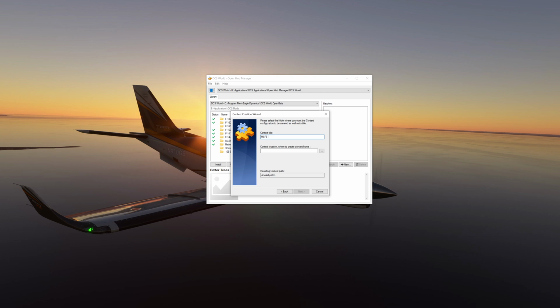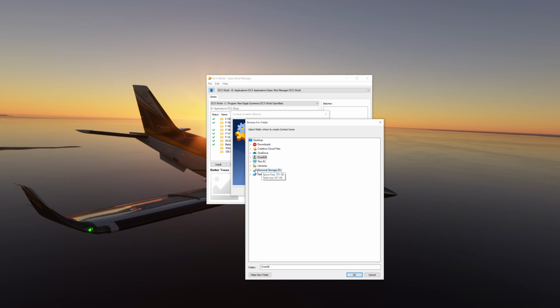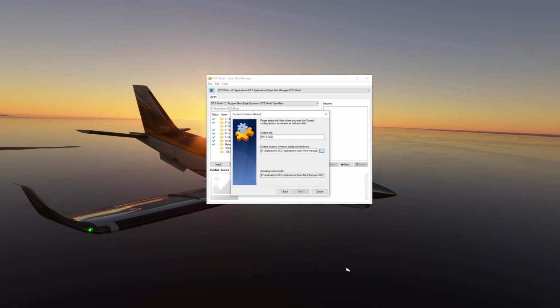So, MSFS 2020. Context location: where do you want to create it? I'm going to keep it in the directory where I have this app installed. So, for example, I'm going to go to This PC, go to applications, DCS applications, Open Mod Manager, and just drop it in there. That way, the profiles are in the same directory as the application itself. Makes it simple for me. I'm going to go next.